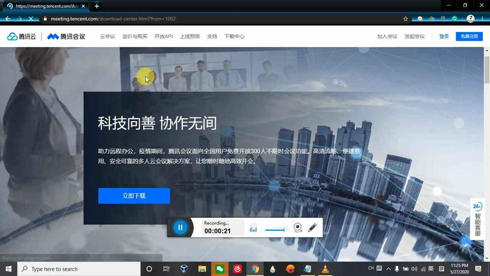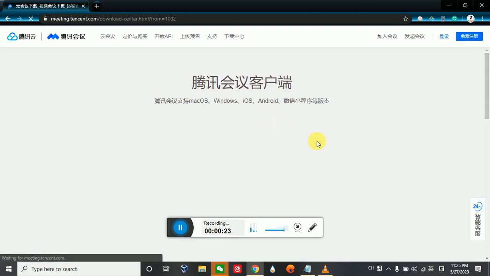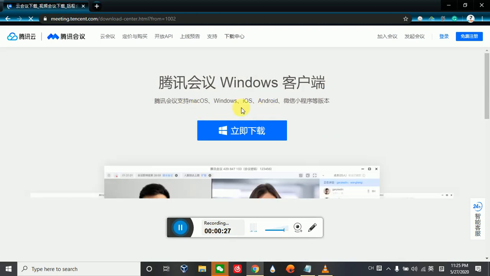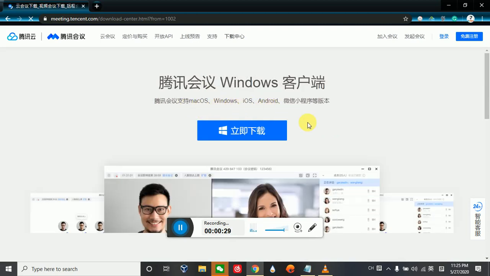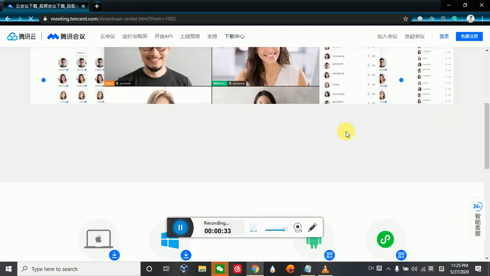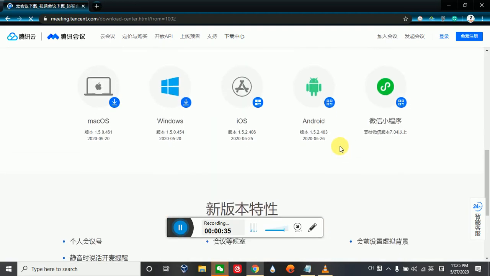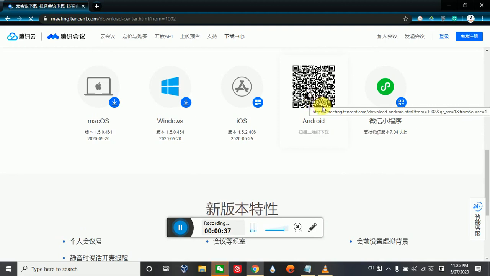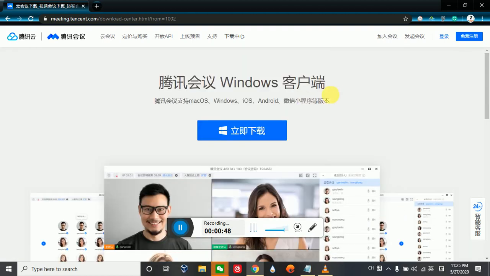There you will get the options for which system you are going to download for. So it's Mac, Windows, iOS, Android, everything. If you want to download on Windows, just simply click here. But if you want to download on your phone, just scan this QR code with your WeChat. It's okay. And I am also going to send the direct link along with the video, so you can simply download it from there. So I'm going to download on Windows today.